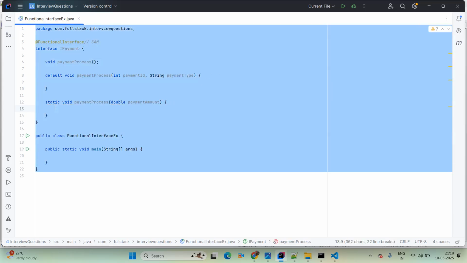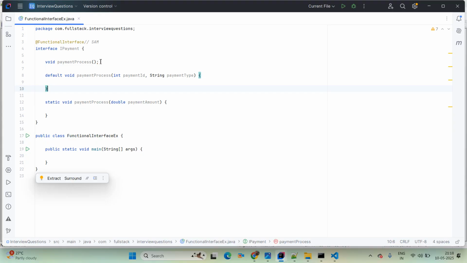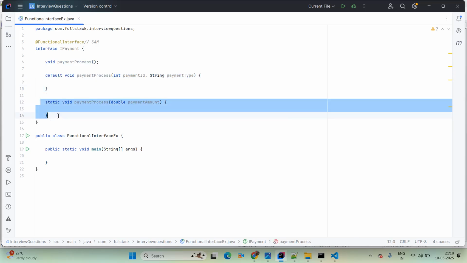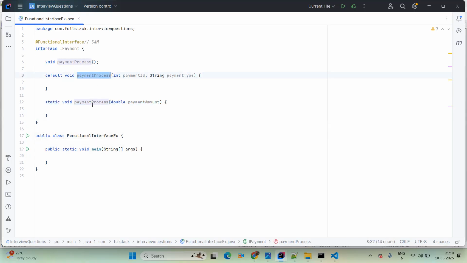Control A, Alt Control L. Now you are able to see there is a single abstract method, but you can use multiple default and static methods. Simply follow the method overload rule. It means the same name of method, but with different types of parameters. You can simply say perfect.